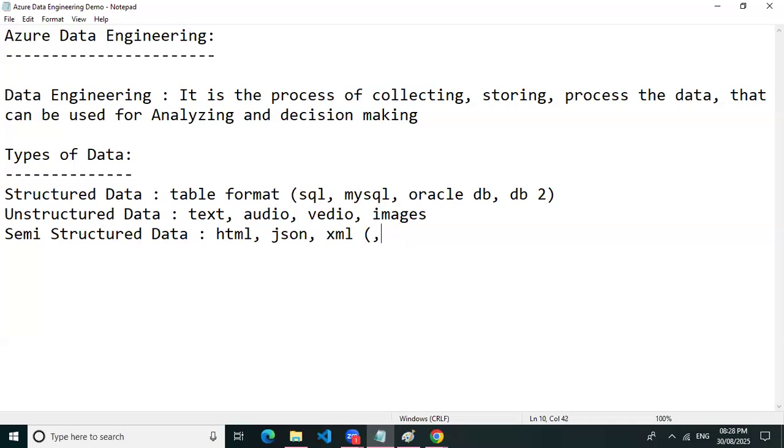Let me give an example for the semi-structured. For example, in JSON format, I want to write my name. My name is Sandeep. I want to write the next line, so I give a comma. Job is nothing but, I'll give software engineer.